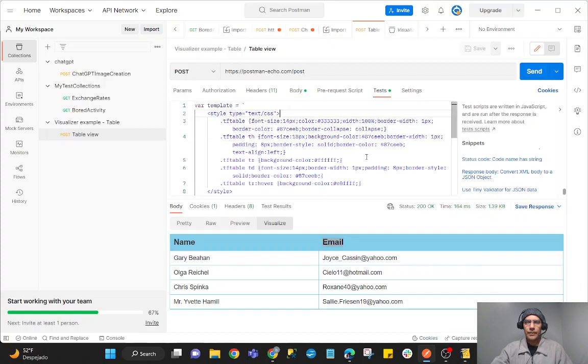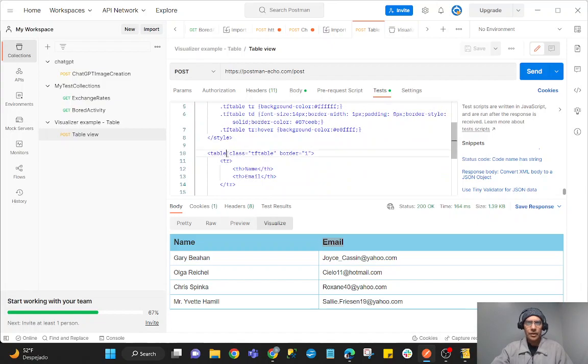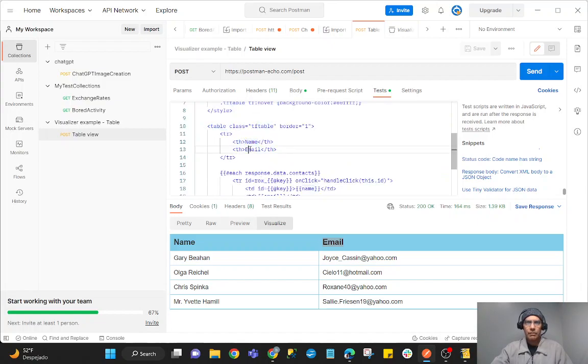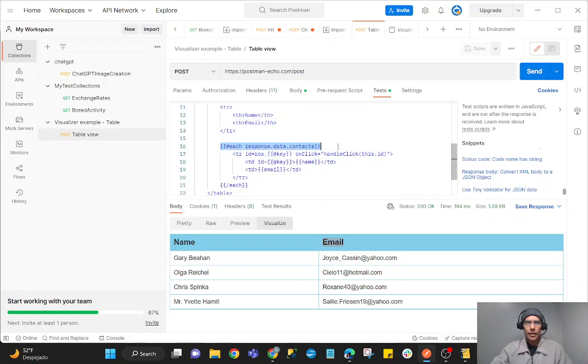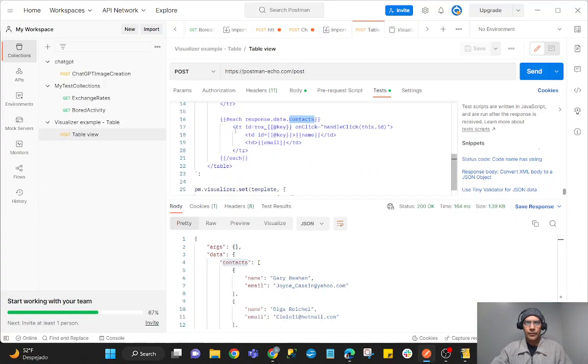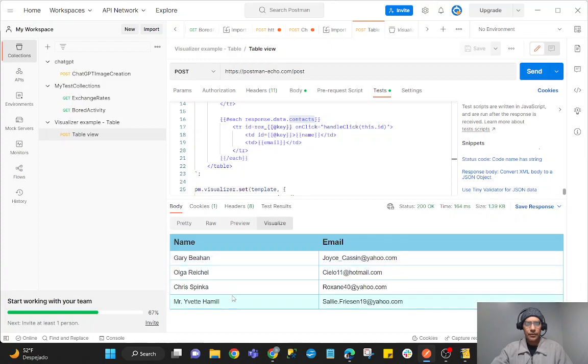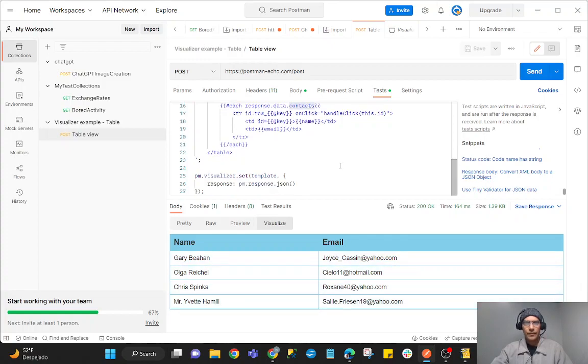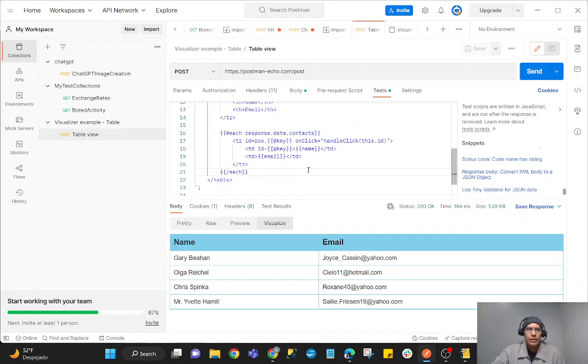So if you look at the code here, you can create your own styles, CSS you can say, and it is a table it's creating, and it has two headers, name and email, table headers. And again for each of those contacts, if you look at the body, pretty, see there is a contacts here, right? The data, and then this is the contacts. So for each of the contacts, I'm creating a tr, a table row, right? So it will create multiple rows, whatever number of rows you have in the returned result, that many it is going to create. Here it is returning 1, 2, 3, 4, so 4 rows automatically created. So that's all about the visualizer.